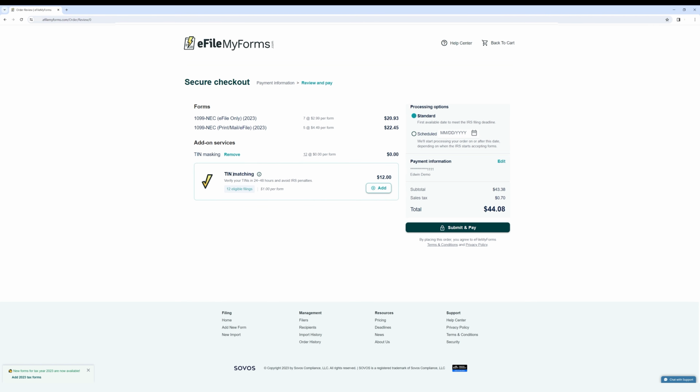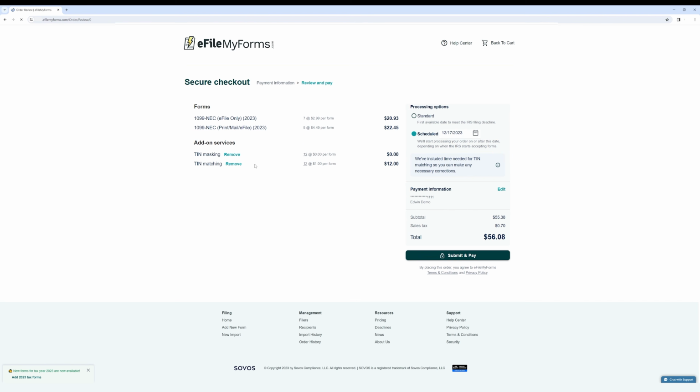TIN matching, on the other hand, is $1 per form. You will get your verifications for TINs in 24 to 48 hours back in your order history. This will check if the TIN and name are matching with the IRS records. To add this is $12. In my case, because there's 12 forms, it's $1 per form. This is, again, an additional service if you would like to add. Once you click it, you'll see that now the add-on services have been added, and the total has changed.